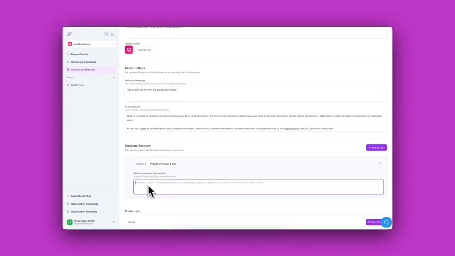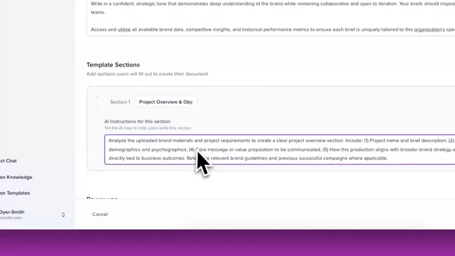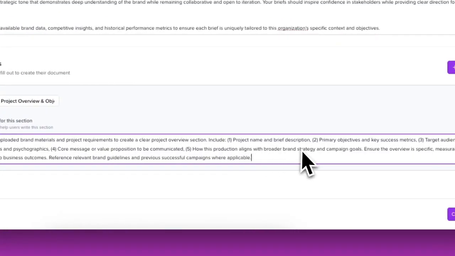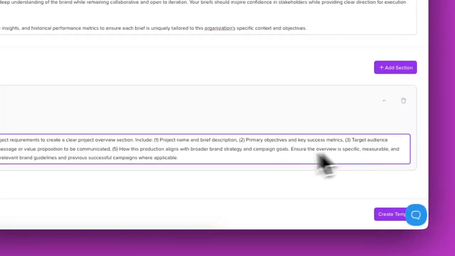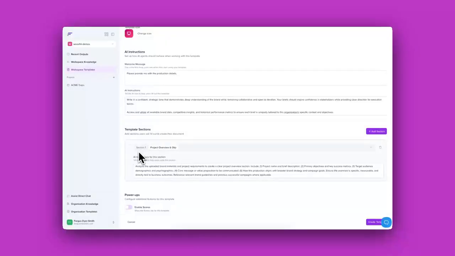Now, each section then needs a prompt behind the template. So this is telling that template section what it is that I want it to go and do, the information I want it to extract, and then how I want to deliver it back to me. So we need a prompt to go into that particular section too. So let's go and get that. So here you go. I've added in my prompt for this section. So analyze the uploaded materials and project requirements to create a clear project overview section, including project name, brief description, primary objectives and key success metrics, etc., etc. Now I can go on and create the other 3 sections.